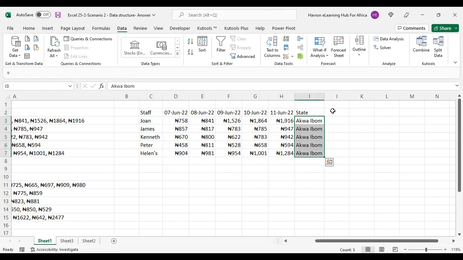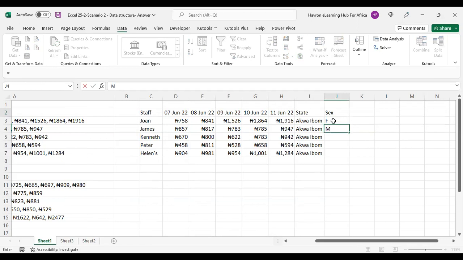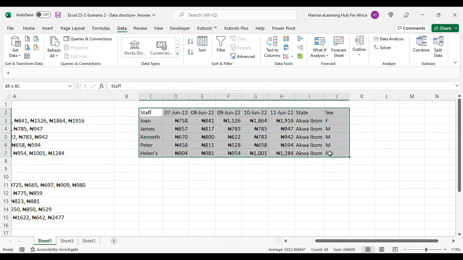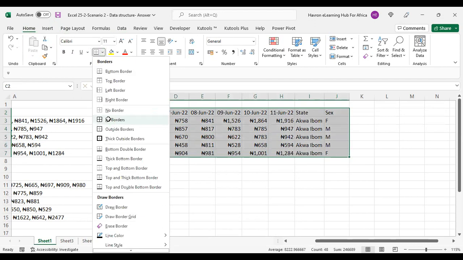We may also decide to say sex or gender. If we go to the detail that we were given regarding the staff details, we can know that here is a female, James is male, male for Kenneth, male for Peter, female for Helen. So this is good to go. We can apply borders. Now, this is where we have arrived.